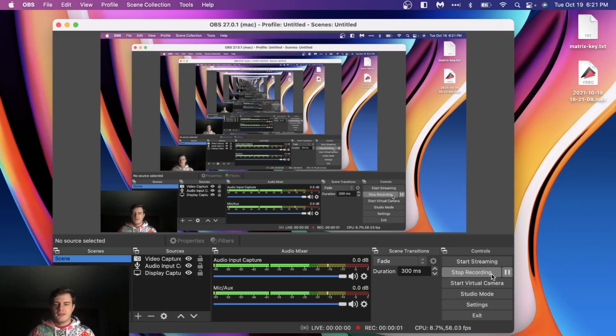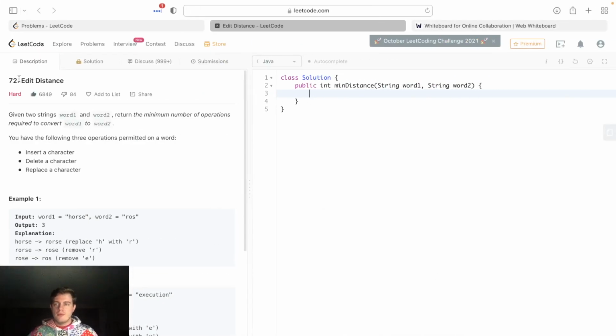Hey everyone, today I'll be going over Leetcode problem 72, edit distance. This is a hard Leetcode problem. You're given two words. Return the minimum number of operations required to convert word 1 to word 2. Each operation you can either insert a character, delete, or replace a character, right?